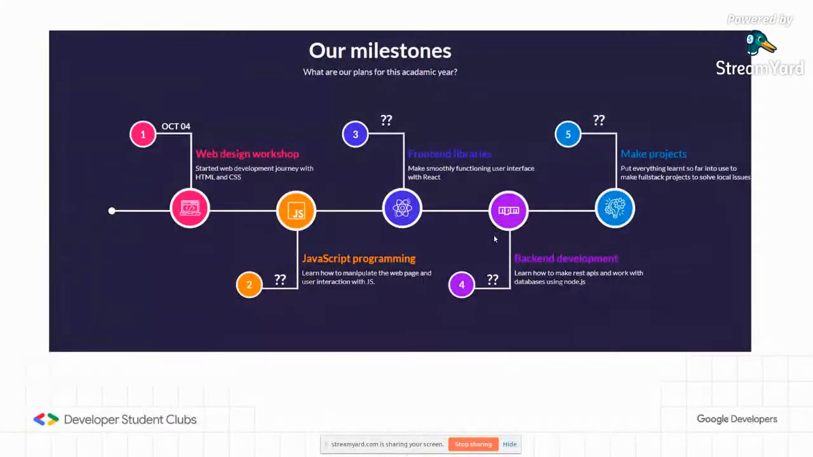Next, we'll go through backend development, and we'll discuss package managers and how to make REST APIs and work with databases using Node.js, etc. Then finally, we'll make a full stack web development project. Maybe you can solve local issues, maybe at your place or in college. We'll help you out with that as soon as we reach there. So these are our milestones for the year. Hope you will join us with it.